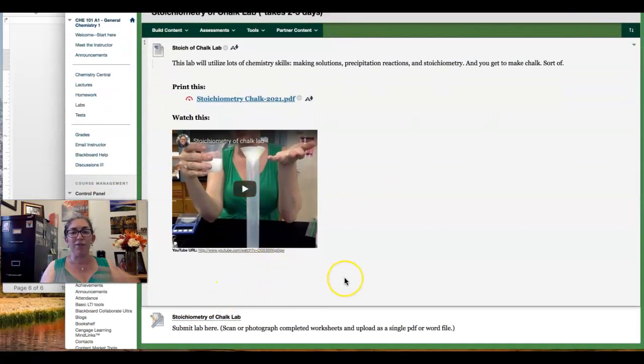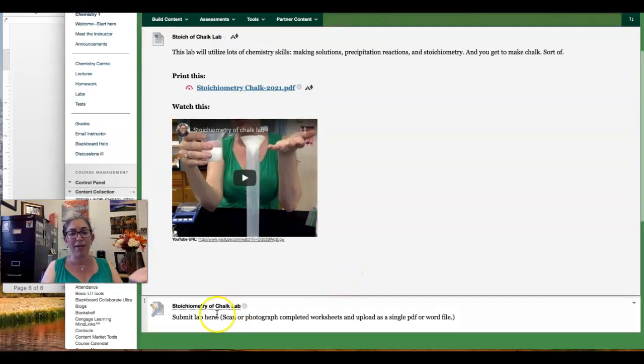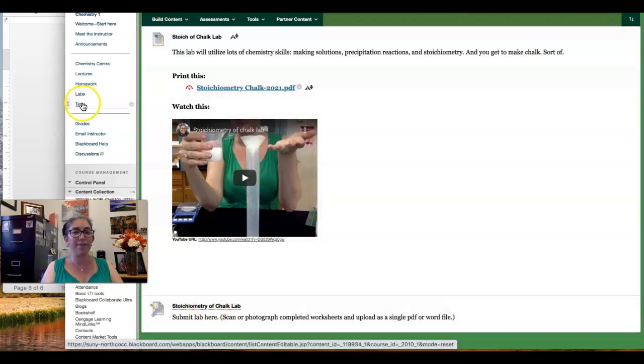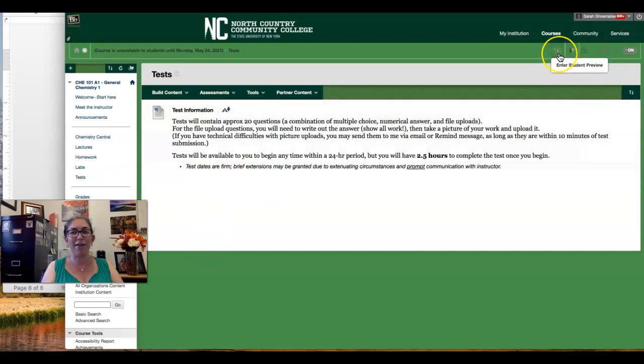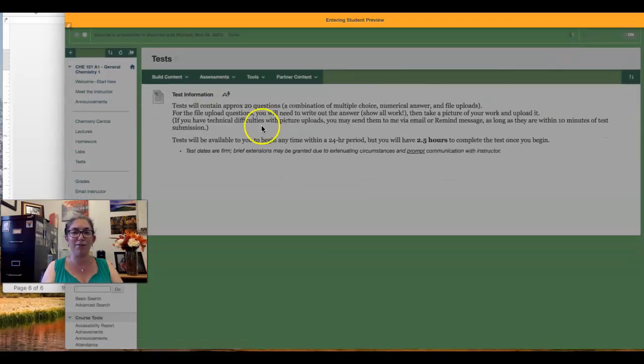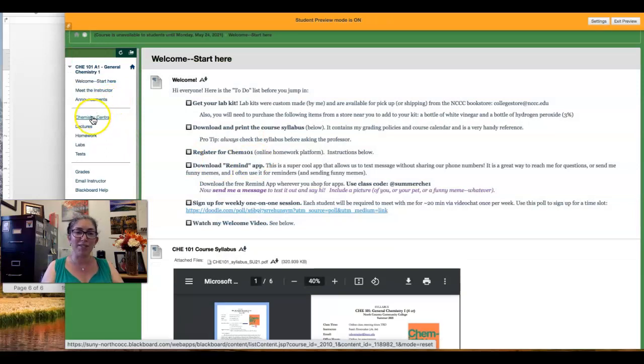And then once you complete the worksheets, you will take pictures or scan them and upload them at this link here. So there's always an instruction panel and then the submission where you're going to submit. Tests you won't be able to see until they are available. I'm going to go back into the student preview so it looks like what you would see.